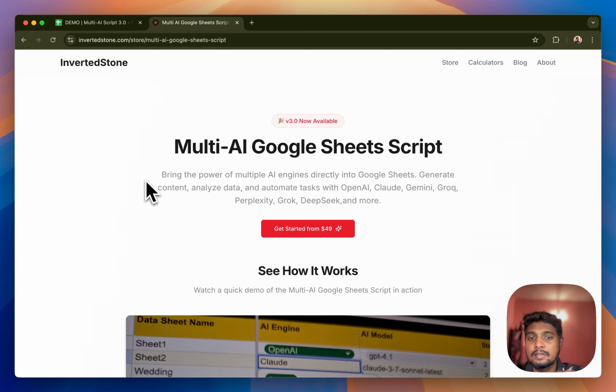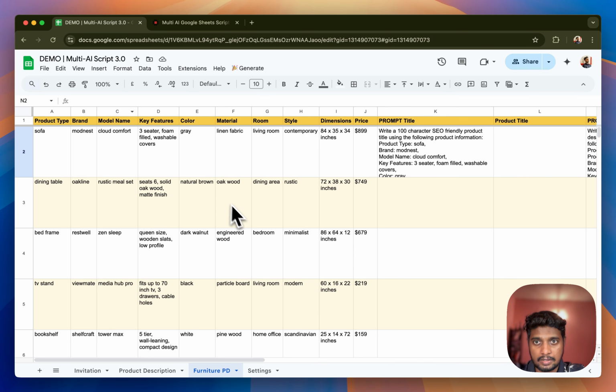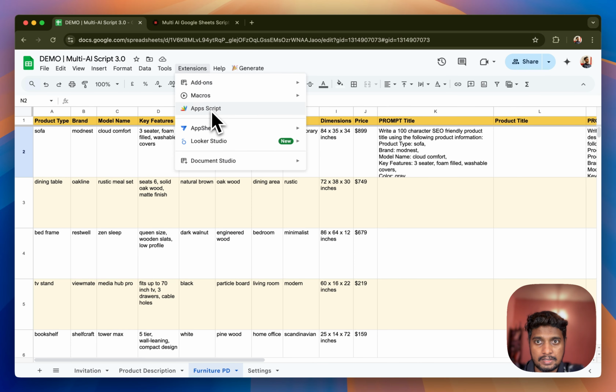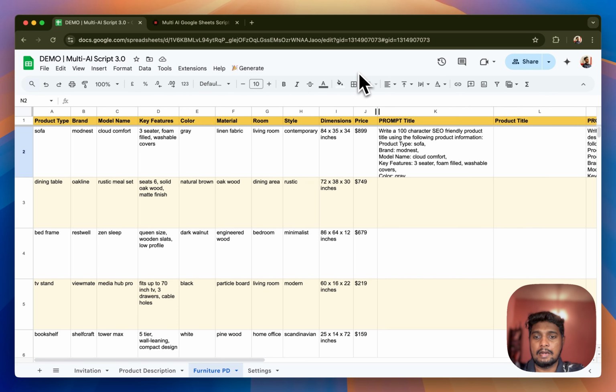At first, you need this script. It calls the OpenAI or Claude or whatever AI model you are using. It brings it right inside Google Sheets, and then you can use it and instruct it to do anything you want. So I have already set up the script inside Google Sheets in the Apps Script section, and next you just have to do the setup.